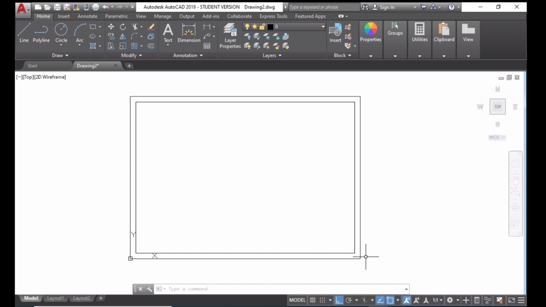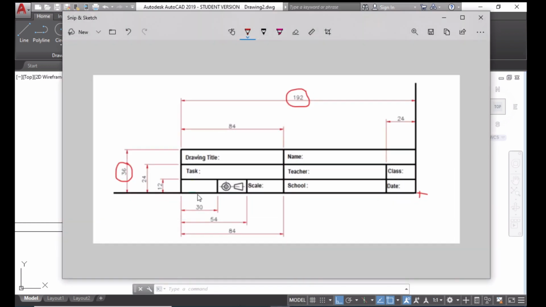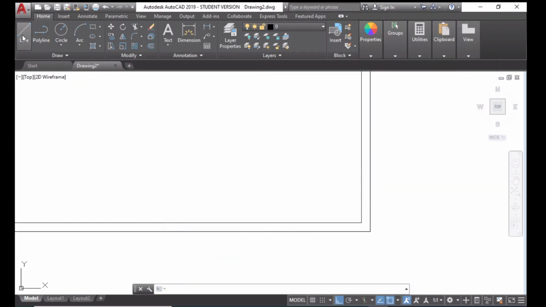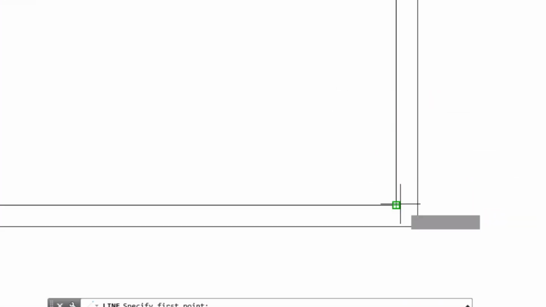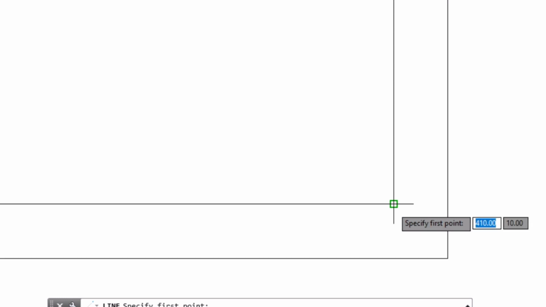Now I'm going to make this geometry. Let me zoom in, and here we're going to make that title block. I will start from here, and let me check the dimensions again. Here it is 36, 192. So I'm going to choose line. It's a tool to draw a line. Choose line. Now if you want to start from here, you can start. When you come over the corner, you will see that snapping. If you come to a corner, it will automatically snap to that corner.